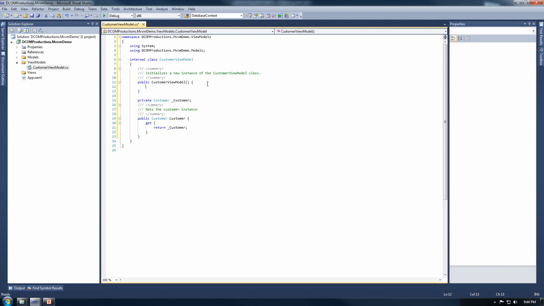And normally you would maybe populate this by loading it from a database, maybe an XML file, wherever you're storing your customers. Since we're doing a very simple demo and we want to keep it lean and to the point, we're just going to do this in the constructor. So we're going to set the value of our customer to a new customer, and I'll pass in my first name to the constructor.